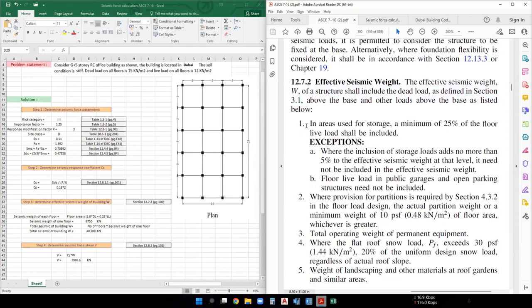So here some conditions are given. In the areas used for storage, a minimum of 25% of floor live load shall be used. So basically, we have to use 100% of dead load and 25% of live load in order to determine the effective seismic weight of the building. And here some exceptional cases are there, where the inclusion of a storage load adds not more than 5% of the effective seismic weight at the level. It need not be considered in the effective seismic weight.